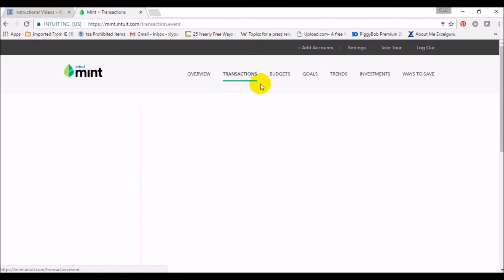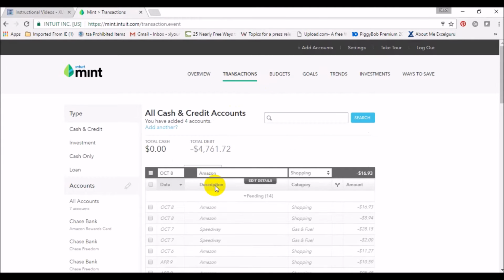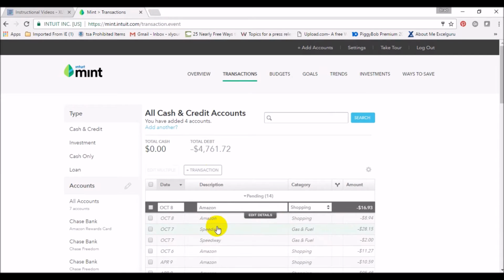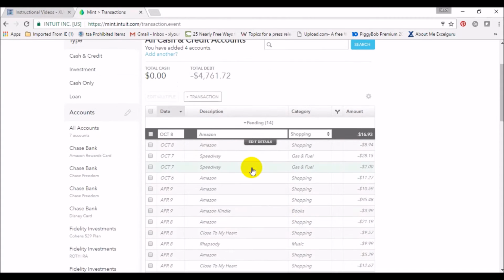I click on transactions and I can see all of my credit cards and banks and whatever else you have tied into mint.com is all combined and showing up here. Different things might happen that Excel Your Finances can easily handle for you. For instance, right here you can see the date go from October to April.